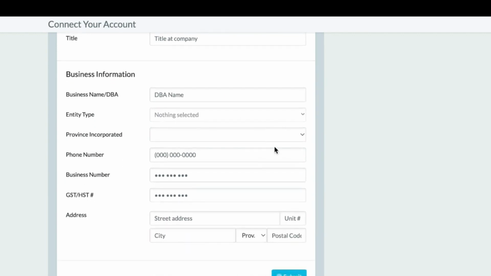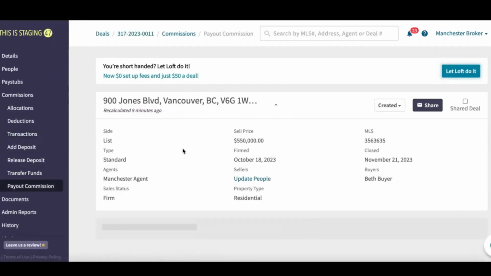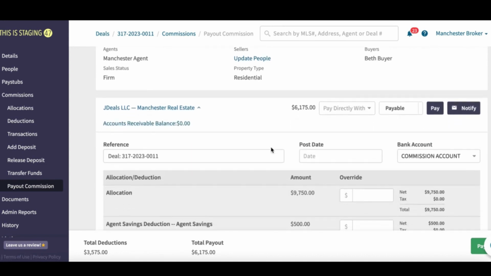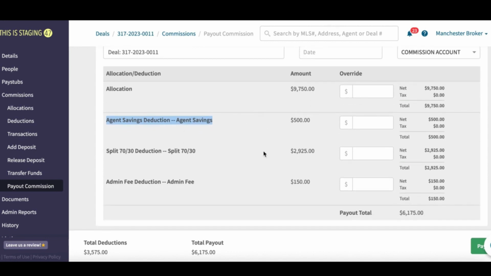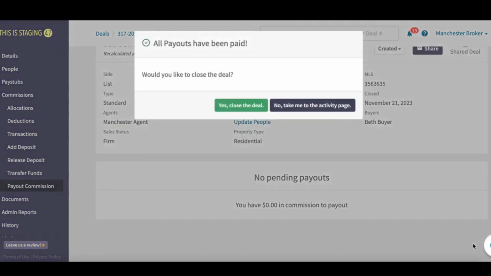They can enter all of their banking information and go ahead, and when they're ready, they can click submit. Now back in Law 47, you can take care of the payout on the deal. None of the payments will be processed until the deal's actually paid out. We're going to go into the deal, and you can see we have our agent savings deduction noted as a deduction. The agent payout will be the correct amount less all of the deductions on the deal. We're going to select pay by Payload and then click the pay all button, and we can say yes, we want to close the deal.